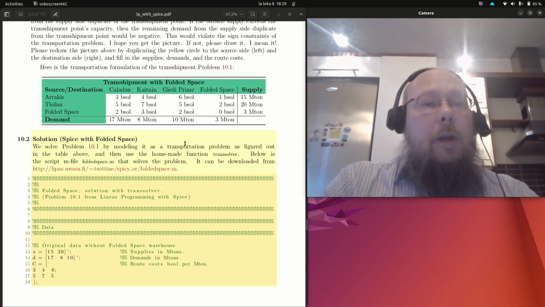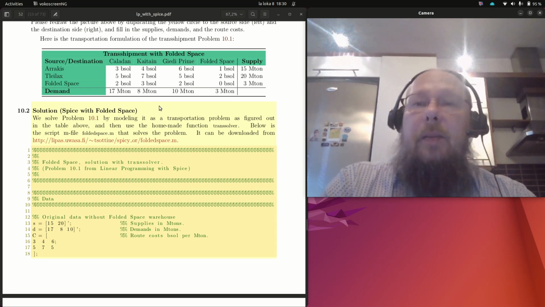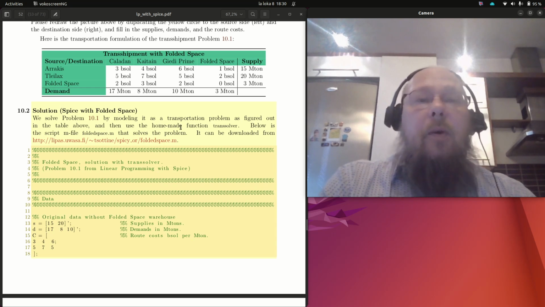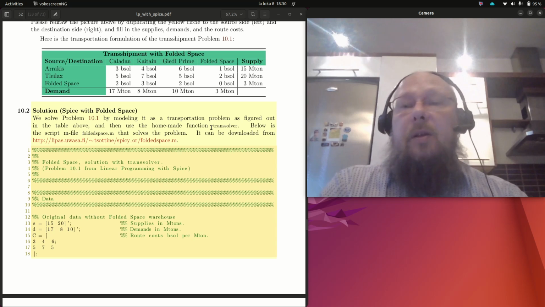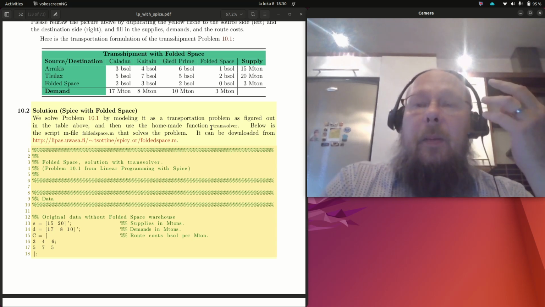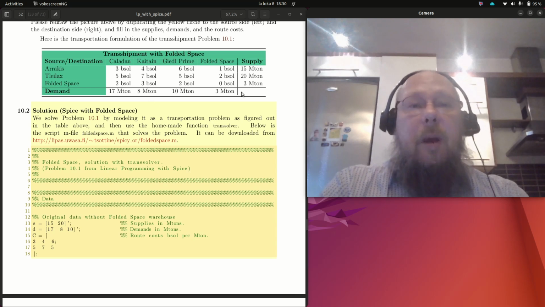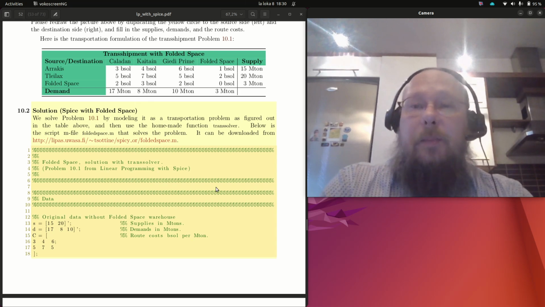So then what we have next is 10.2, that's a solution, and in a way it is now relatively simple to build this solution, since we already have this transsolver that solves a transportation problem. We have managed to formulate the transshipment problem as a transportation problem according to this table. So what happens here is we simply use a transsolver.